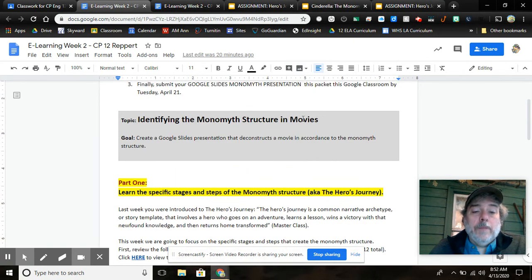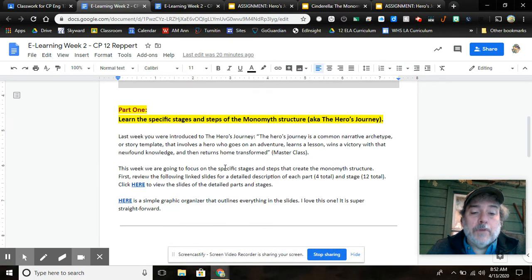So what we're going to be doing is taking a look at the monomyth structure, and I'd like you to identify a movie that has the monomyth structure. So first we're going to break down what is the monomyth structure. We talked about it a little bit last week, but this week we're going to jump into it in more depth. I have 2 documents that are linked here.